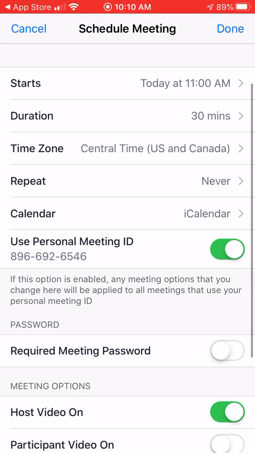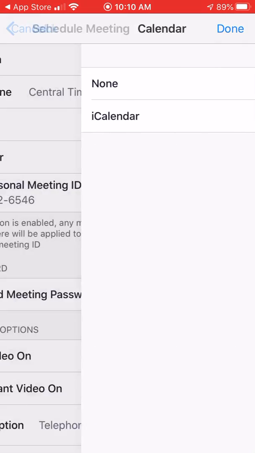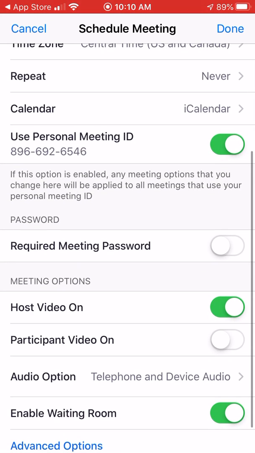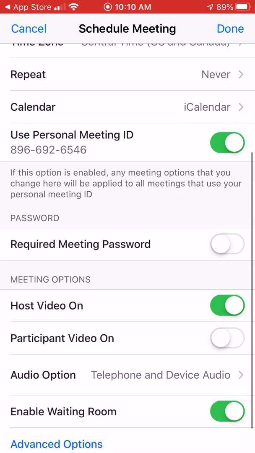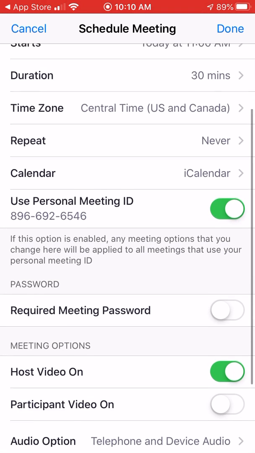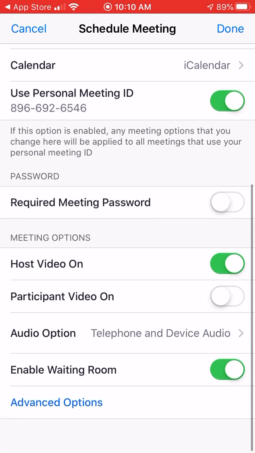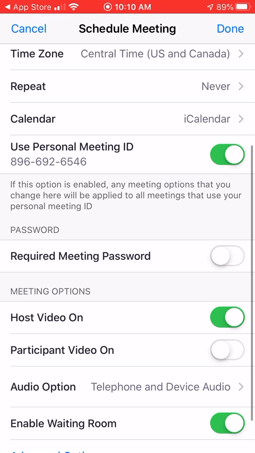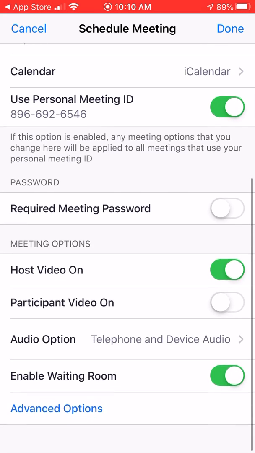You can make it an iCalendar appointment, which I would suggest because that will add it to their phone's calendar. Even if you have an Android phone and use Google Calendar, it will import iCalendar appointments. So I like using that. I prefer using this personal meeting ID, and that's because it saves all my preferences for the meeting each time so that I don't have to set those up new each time.